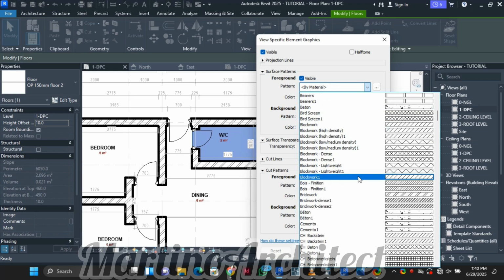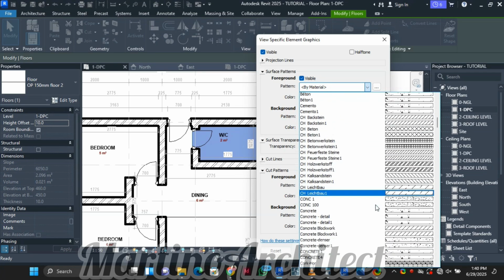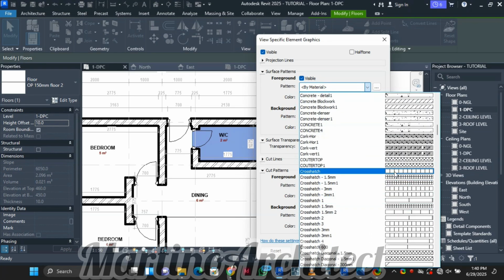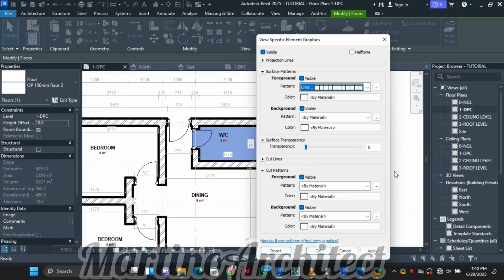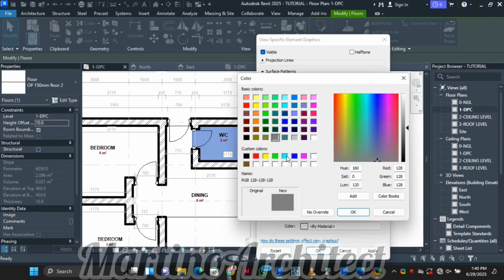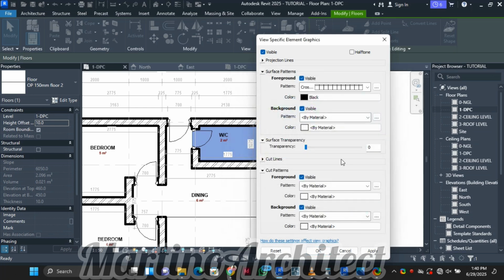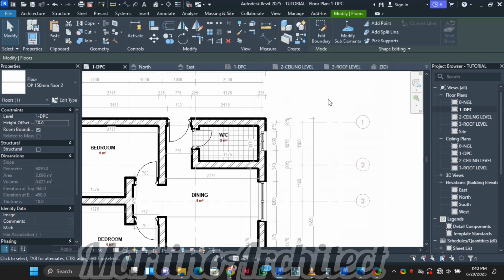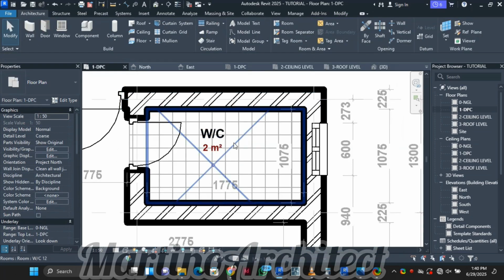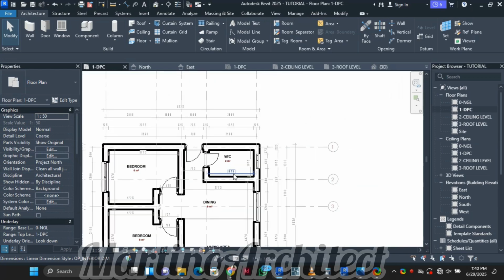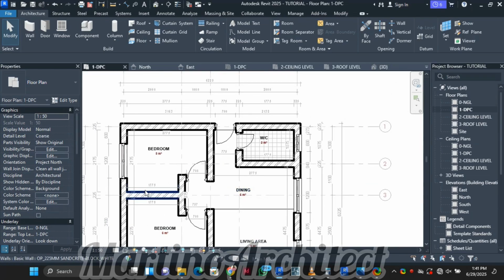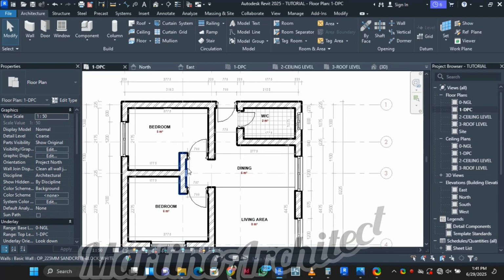Select the pattern you want to use. Let me use the crosshatch. Change the color to black. You can also halftone it. Apply. Okay. So you can see the pattern now. You can do the same thing to other spaces, depending on the finish pattern you want to use.